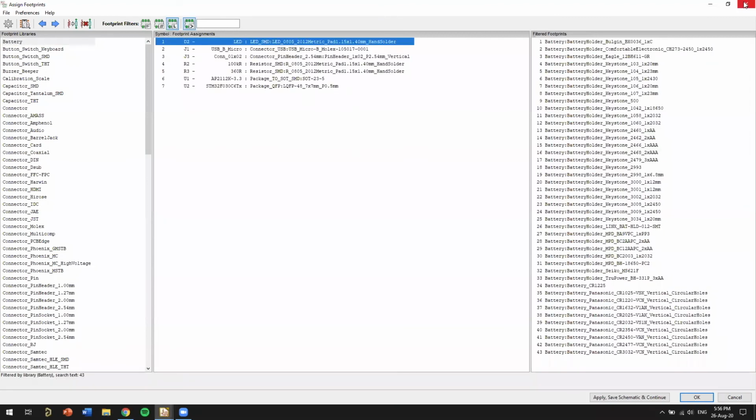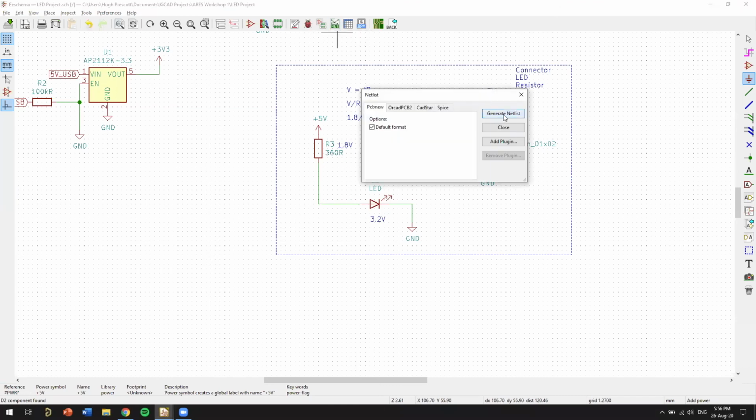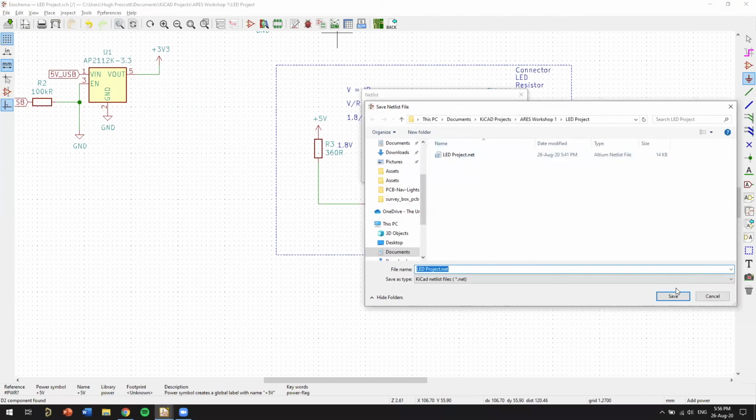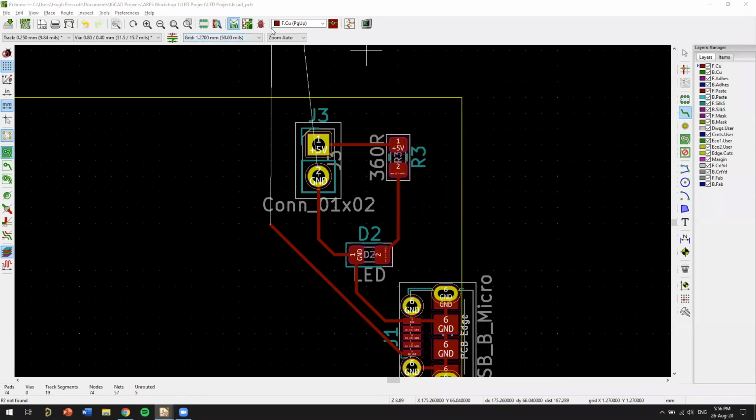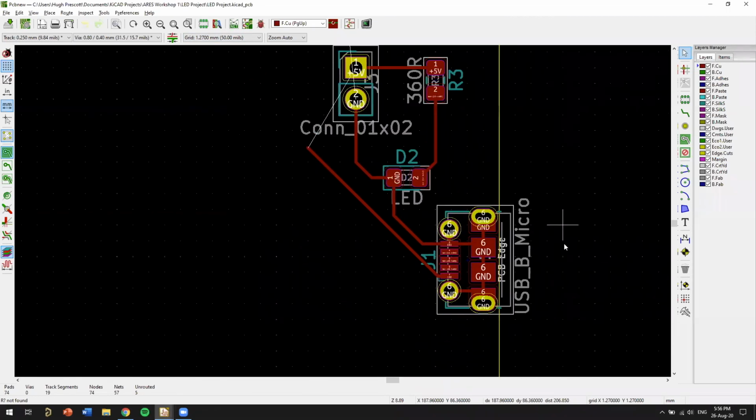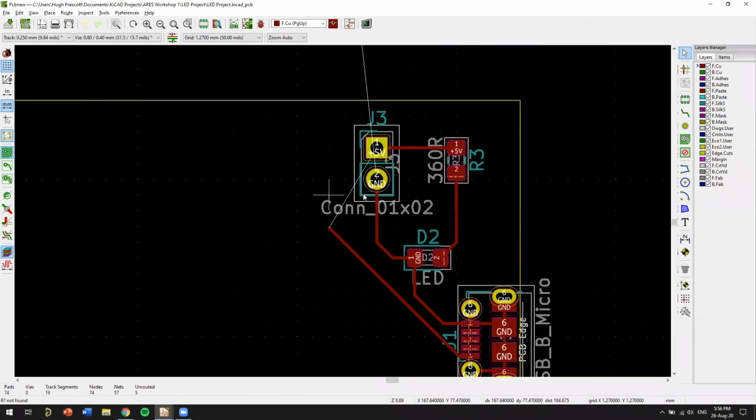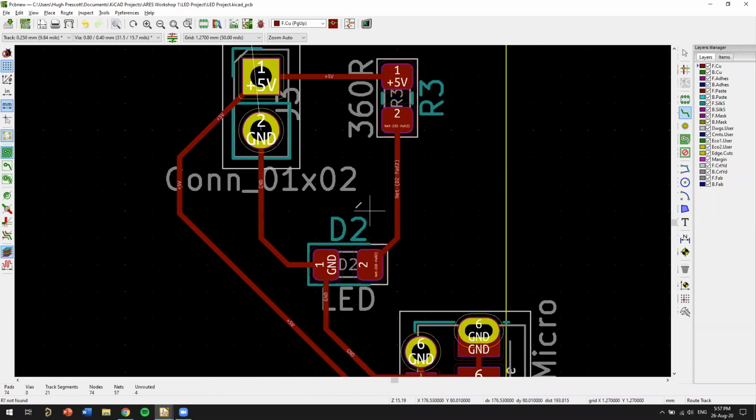Yep, everything's the same. And now you have to remember to generate this netlist. And then we go back into here and we load the netlist again. So normally you can just click it and then say update PCB. Now we can see that it happily allows us to connect the USB to the 5-volt line.